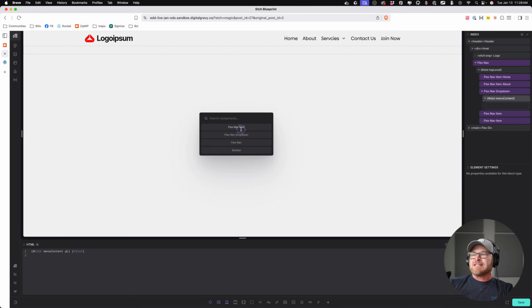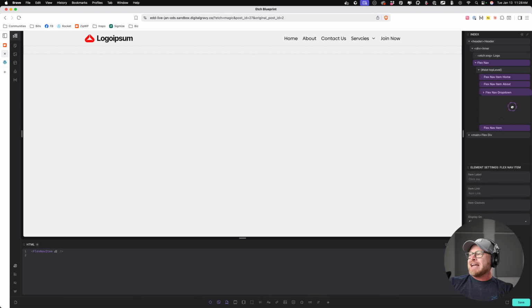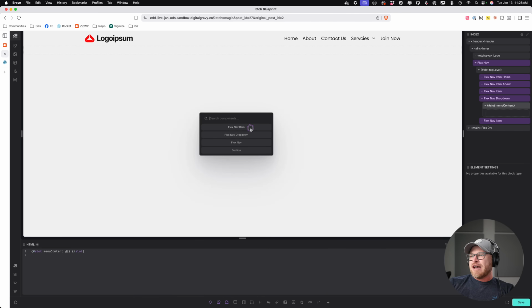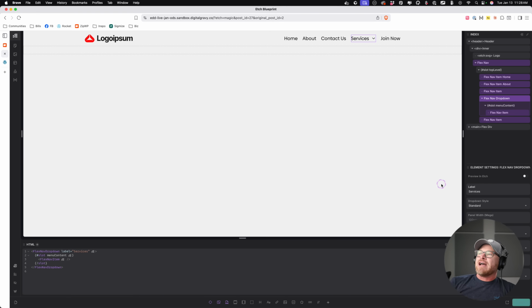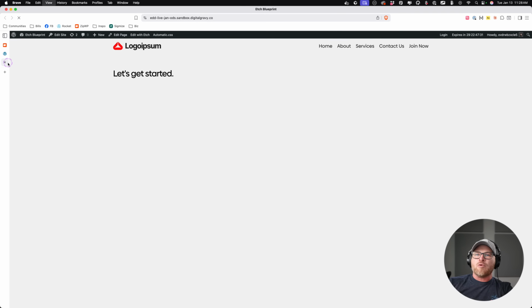What should I put in the slot? How about another item? Let me go to, I clicked the wrong shortcut. I'm gonna go nav item, okay? So now I have an item in the dropdown. I spelled services wrong. Let's fix that. That's gonna offend my OCD. Okay, so now I have a services dropdown with one item in it, okay?